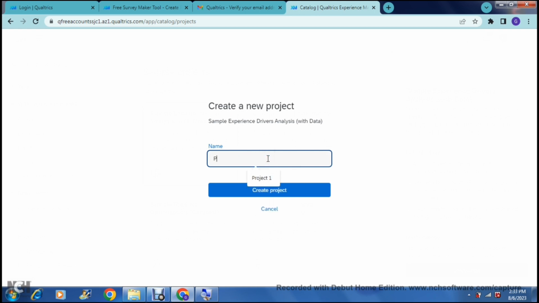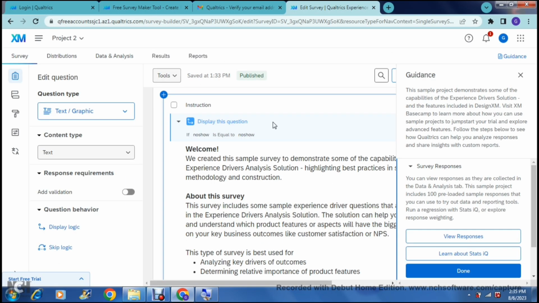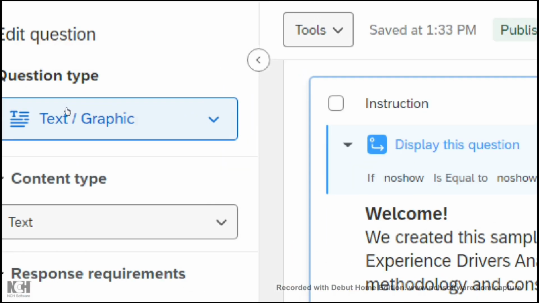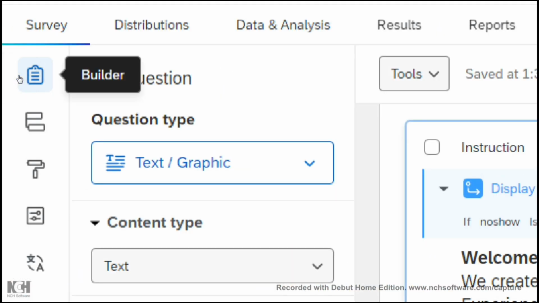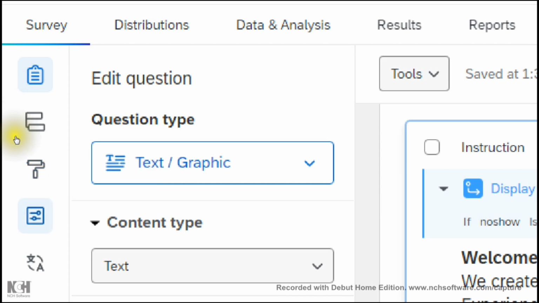So right over here, we can now put in a name, and I'm going to name this project 2, and then you can just tap on create project. Right over here, you can see that it has opened up the sample and it has given you a toolbar on the left hand side. Now, these are the different tools that you can use here. There's a builder, there's a survey flow. Here you can change how your survey looks and feels.